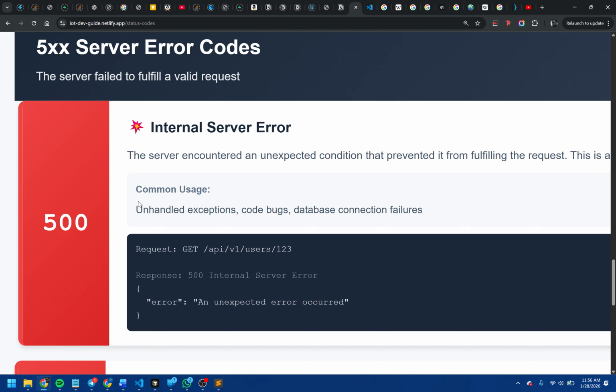So if you're writing your code and doing your testing, and the server returns a 500, you know that your code is wrong and you need to go in and fix it. You have a bug that you need to fix.